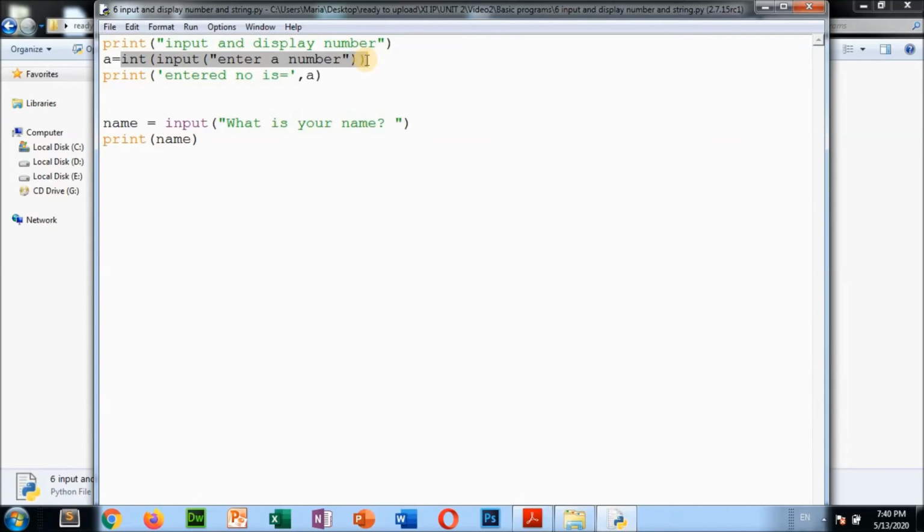Enter a number. You are entering any number from the keyboard. That number you are storing into A. Now the value of A is that entered number. If you are entering 5, the value of A is 5 now.